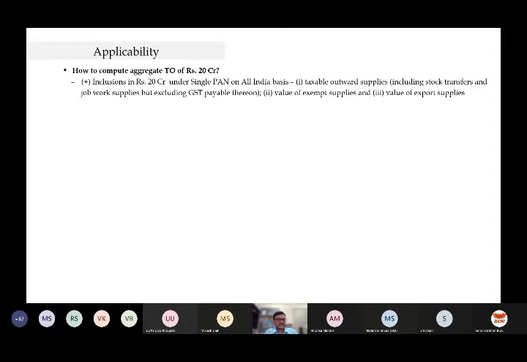So in those turnovers, you have to consider while determining your turnover of 20 crores. Then the value of export supplies also you have to consider while determining this aggregate turnover of 20 crores. So you have to consider in total all this and then see whether the 20 crore threshold limit has been breached and whether e-invoice is applicable in your case.